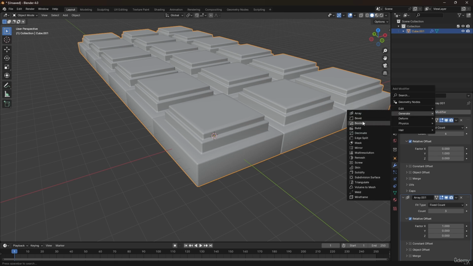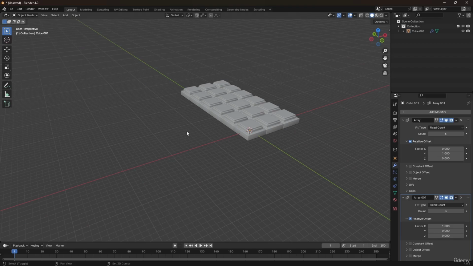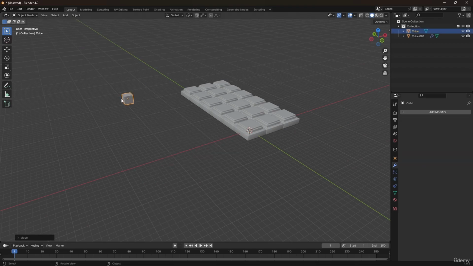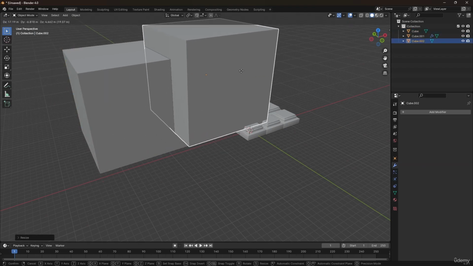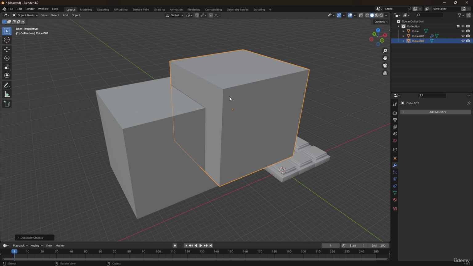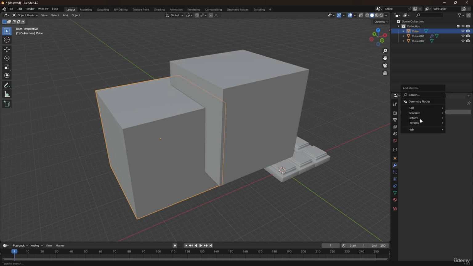So we have this Boolean modifier, which can be really helpful. Let's go ahead and create 2 cube objects. So we can create one, Shift D to duplicate. So we can use one object as a cutter for the other one. So let's go ahead and select this object, add modifier, and generate.